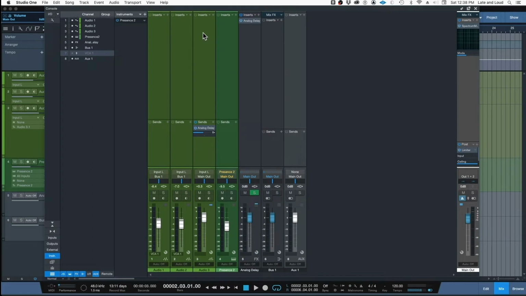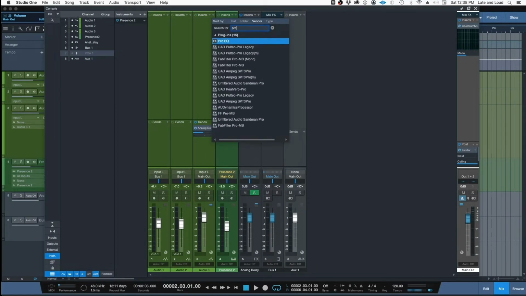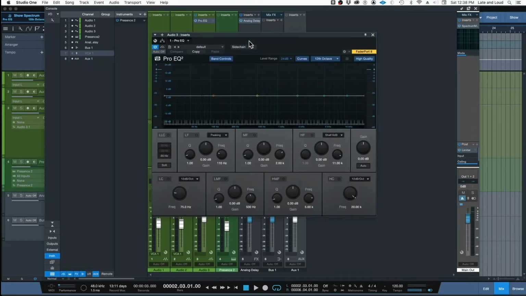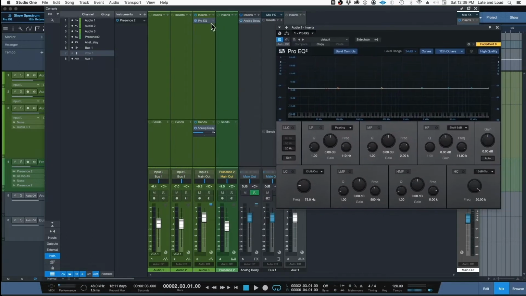The next area is inserts. Inserts, this is where you place plugins to affect the sound that's going through the channel. We can put a little equalizer on here. There it is. Insert, equalizer. Equalizer will change the sound.